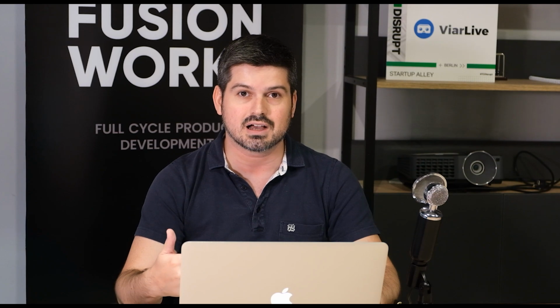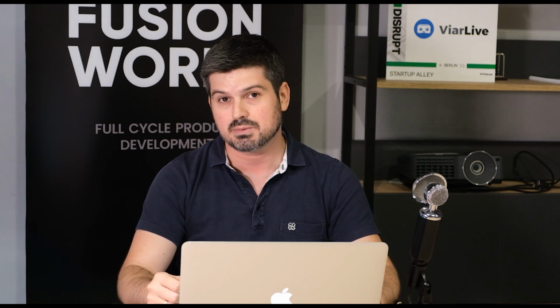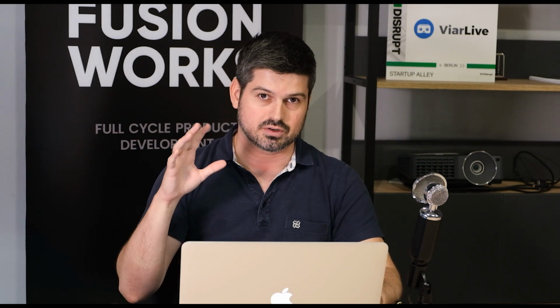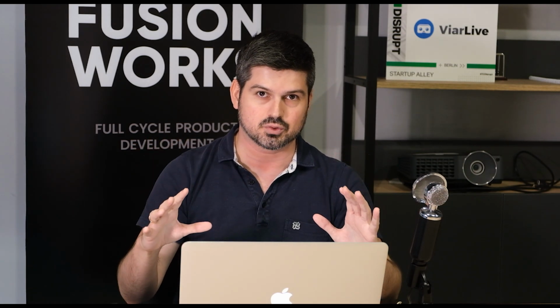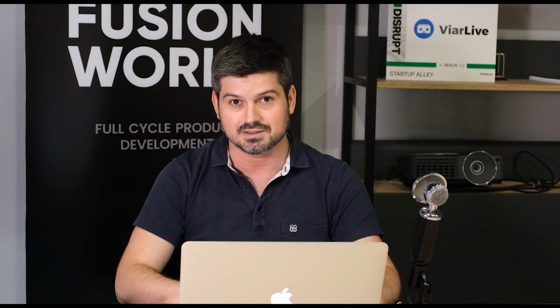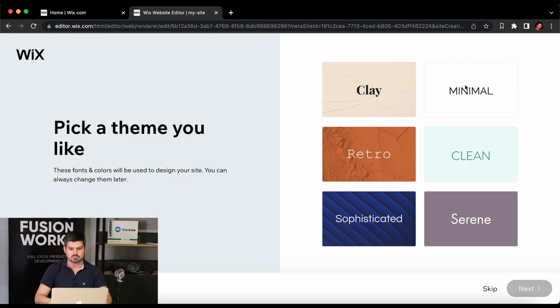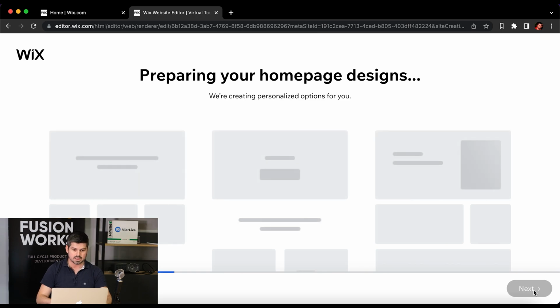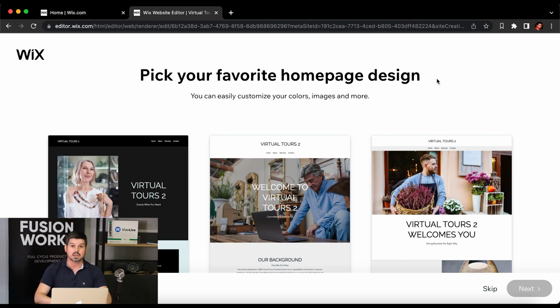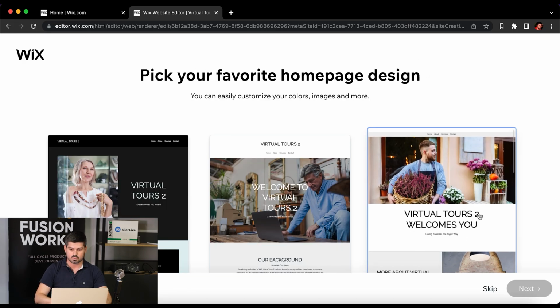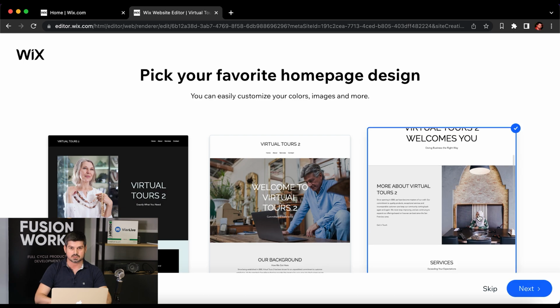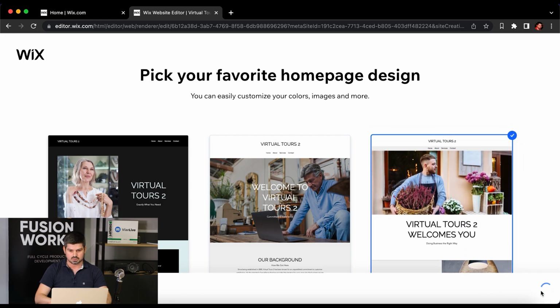And we can jump into Wix and see how easy it is to create your website, first of all, and then to add your 360 photographs and create your virtual tour in it. Let's get to it. For this one, you can just click here, go next, and it's working the magic for you. You can just wait on this and select what I had already selected here and click on next.